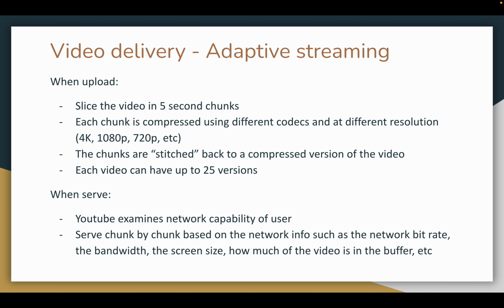YouTube provides adaptive streaming for its videos. The idea is that the quality of the video at different timestamps is adjusted based on user network status. When someone uploads a video, YouTube will first examine the video and figure out what the resolution and the frame rate are, then convert the video into a file format called mezzanine. YouTube chops the mezzanine into 5-second chunks.